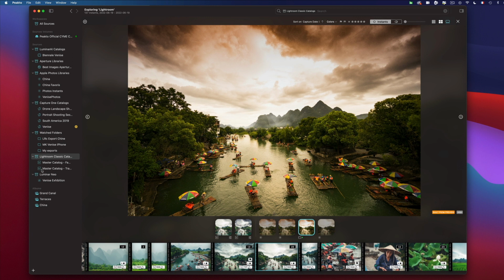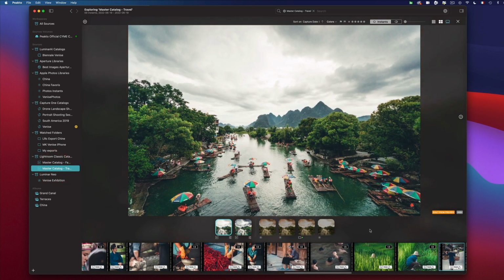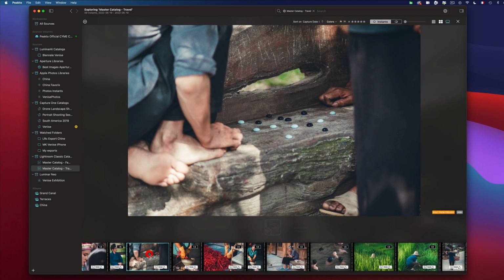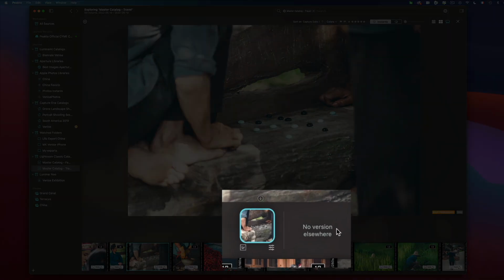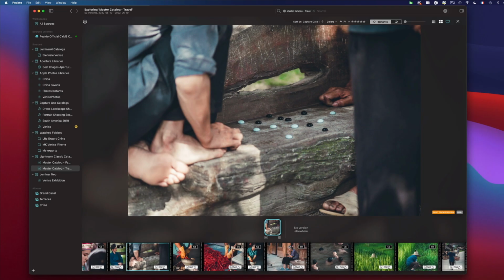So this is how we display instants, and they really give you insight about the variations that might exist for an image. If I click on this one, for example, this image is currently in my selection. It appears here as a Lightroom version, and there are no versions elsewhere. So it's also a great way to know whether an image exists in another catalog.